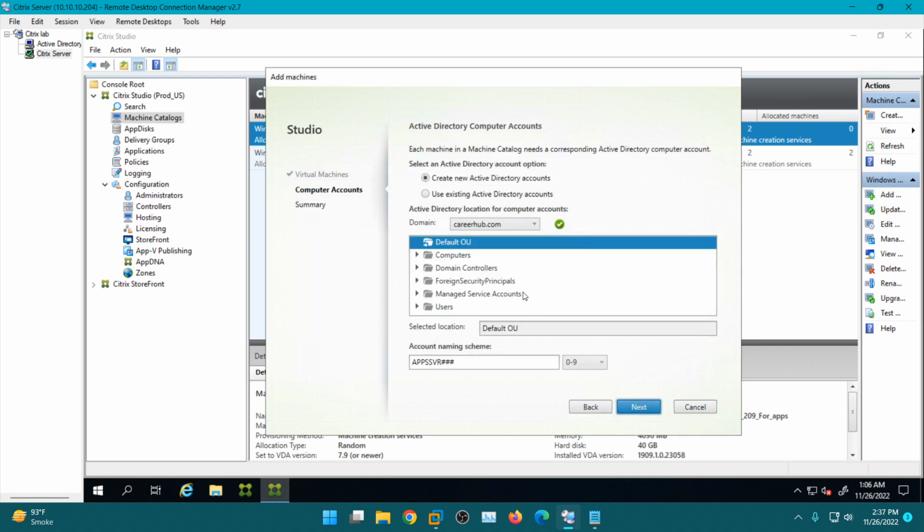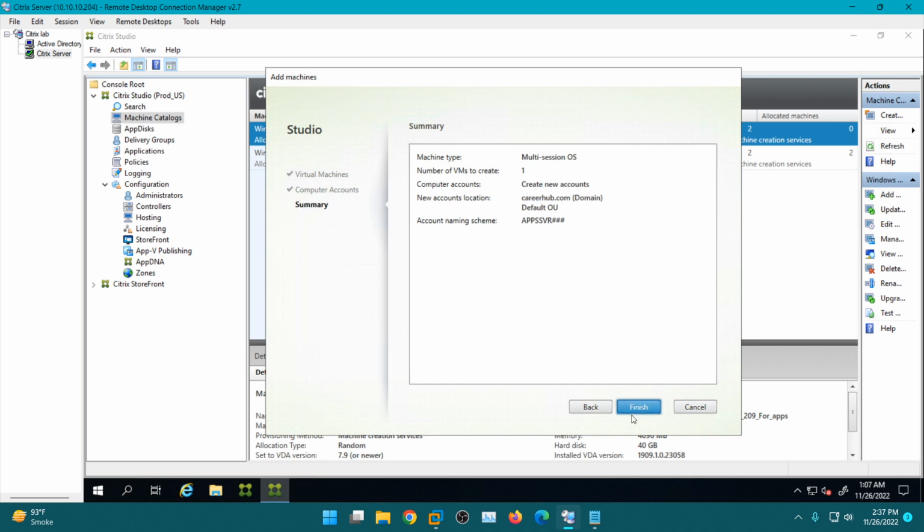Say next. What should be the name? I already gave AppsSVR and the hash. Those mean numbers. If you want to select alphabetic, you can do so. I'll do this one. Say next. Finish.